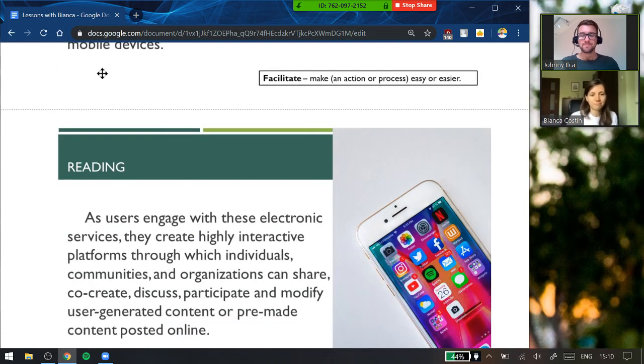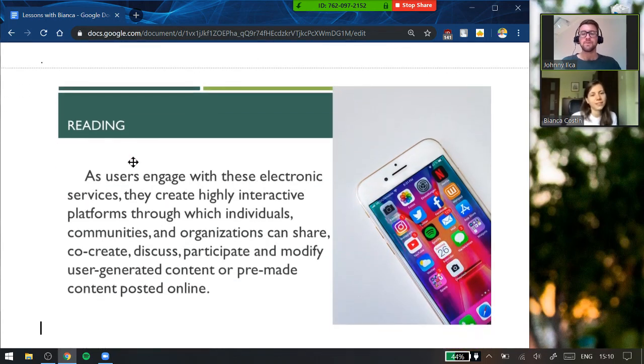No. All right then. So we have another reading. Whenever you're ready, go ahead. As users engage with these electronic services, they create highly interactive platforms through which individuals, communities, and organizations can share, co create, discuss, participate, and modify user generated content or pre made content posted online.